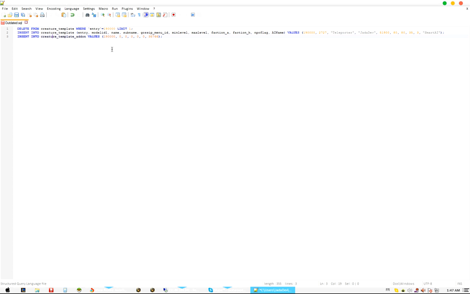We can use Navicat and open creature template and check things like entry, model ID. Probably if you know Trinity Core, these are always unchanged. The entry, the model ID 1, the name, the subname, the gossip menu ID, the min level, max level, function A, function H, NPC flag, and AIName. So this is somehow an outdated database because it uses an outdated Trinity Core version, because it's using function A and function H.